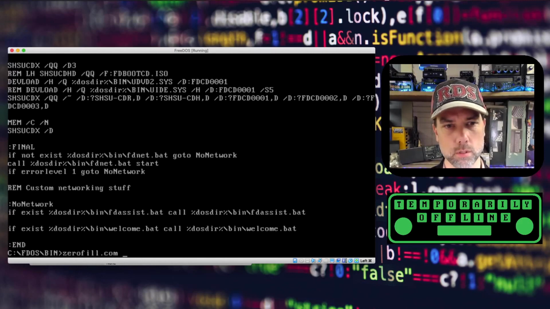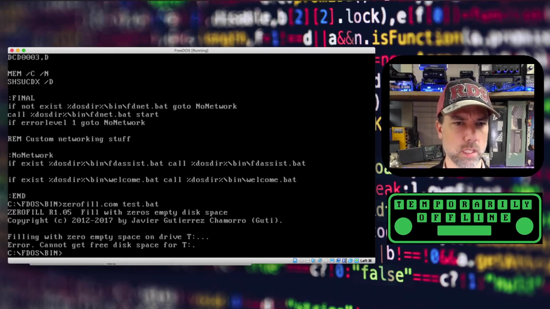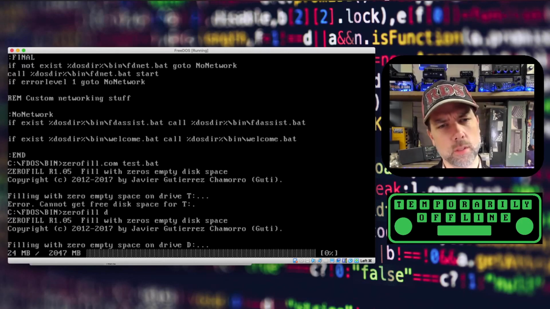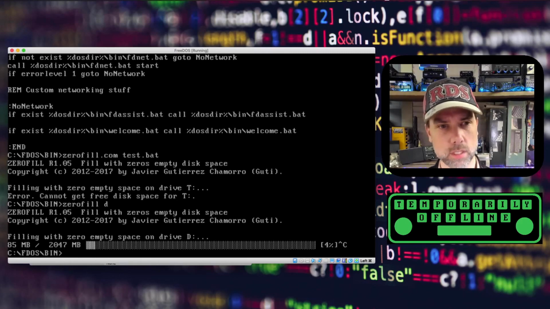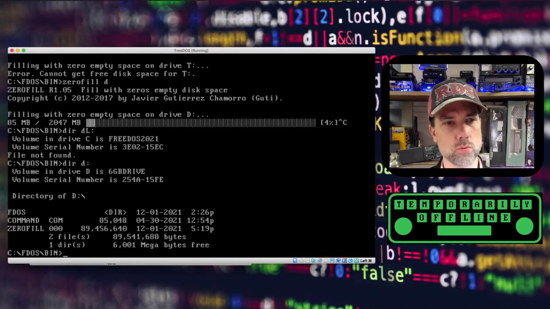0 fill. Filling with 0 empty space on drive T. Cannot get free disk space for drive T. Filling with 0 empty space on drive D. That's going to take a while. It fills with 0's empty disk space. Okay, well, there's a lot of empty disk space on the D drive. Oh, I see what it's doing. It's creating a file, and it's putting a bunch of zeros in it.